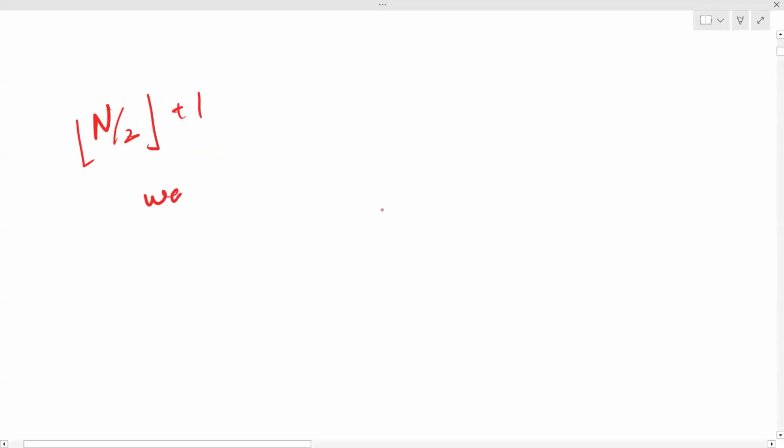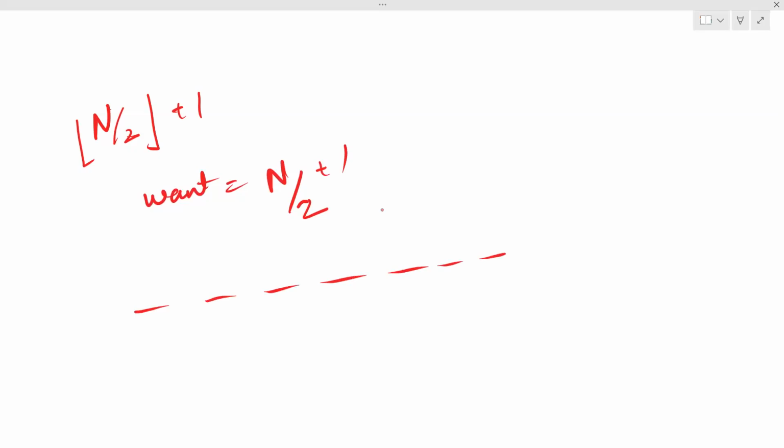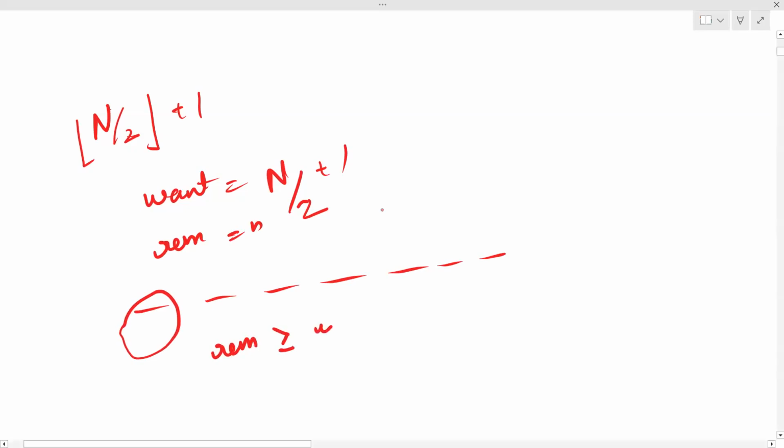So this is what you want. You want n by 2. When I write n by 2, by default it is floor only, plus 1 moves. And let's say these are the n rounds. At the start, how many rounds are left? There are n rounds left. So this is remaining rounds, and this is how many rounds you want to win. So if, for the first place, your remaining is more than or equals to what you want.